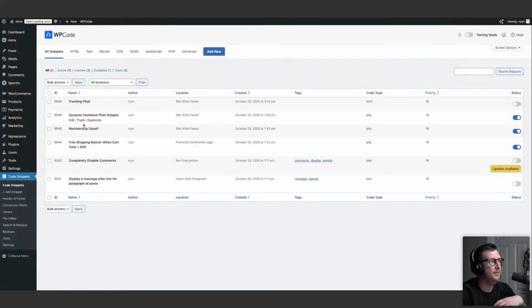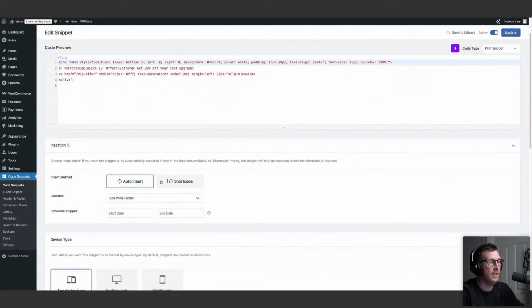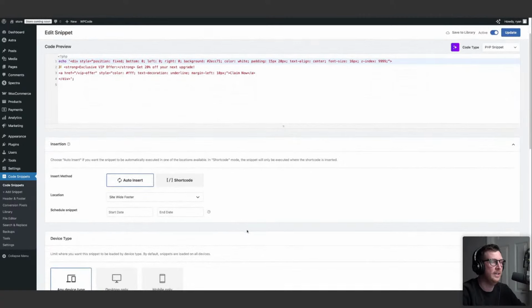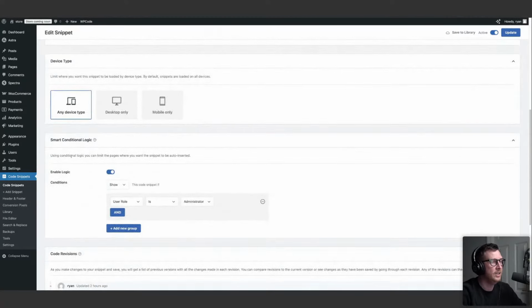And we've got the membership upsell right here. So obviously we do add new again and add that in. But I'm just going to click on it to edit it to show you what this looks like on the site, because hopefully by now you get the idea of how to add a code snippet on your website. So this is the membership upsell. This is the bit of code that is currently running. And at the moment, I've got it inserted site-wide footer, so at the bottom of the screen, and it's running on all device types, and its conditional logic is currently to be shown to administrators.